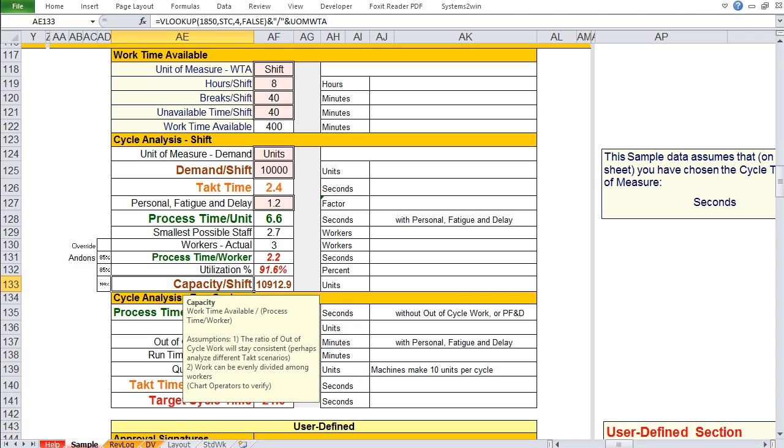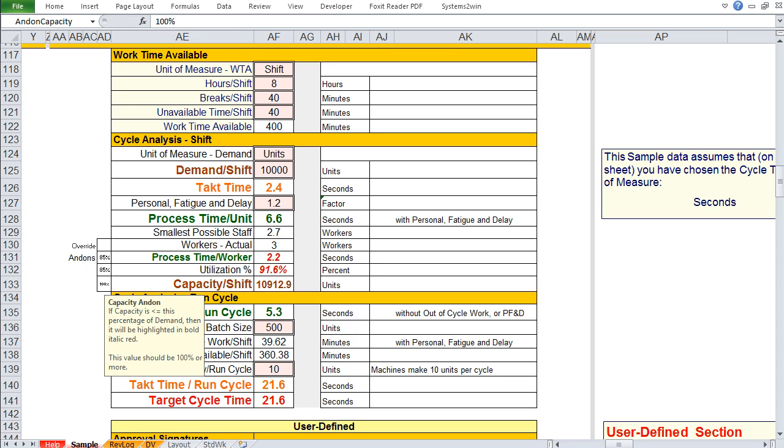And the final calculation in this section is the big one. For most people, this is the bottom line question. Can we make as many as we need to make? And again, there's an andon for capacity. In this example, as long as it's 100%, as long as it's right on the money, that's good enough for this guy. But what if you have a different risk tolerance?